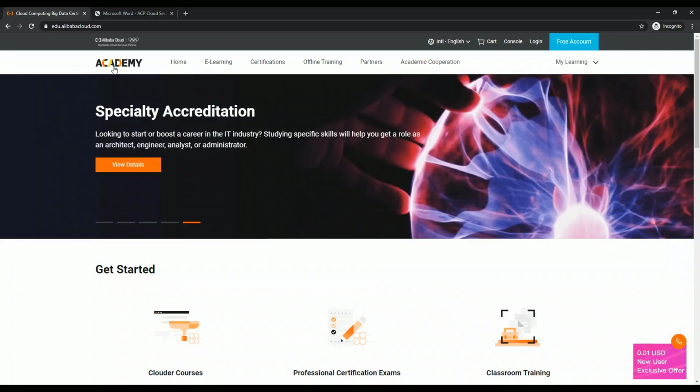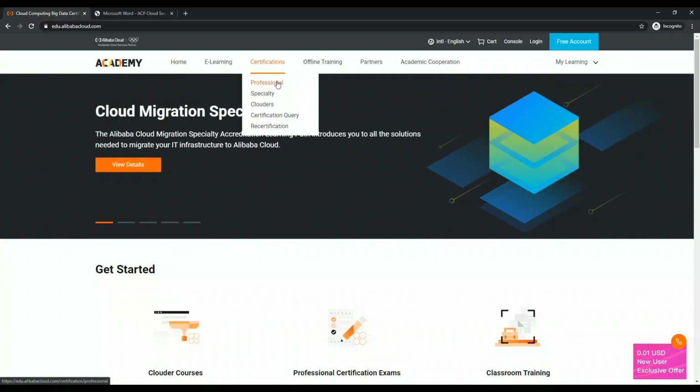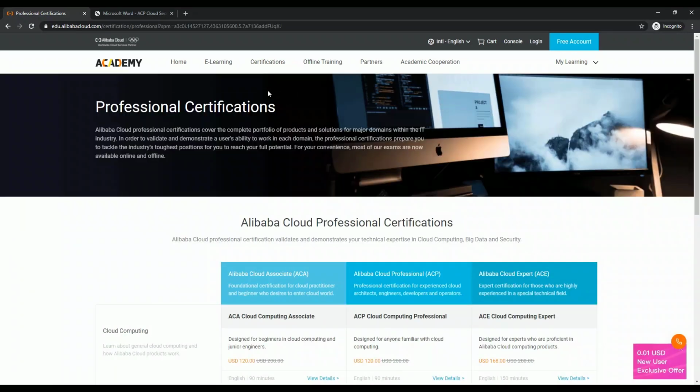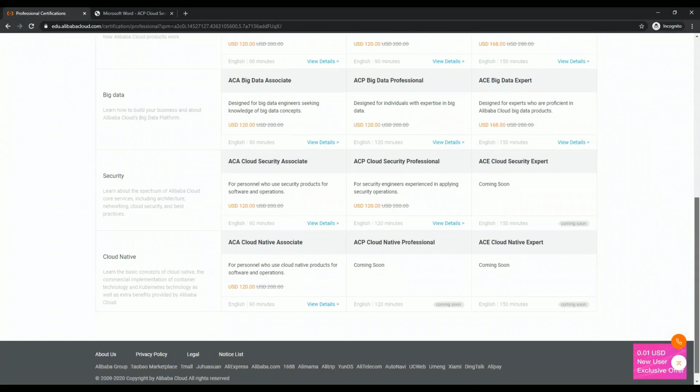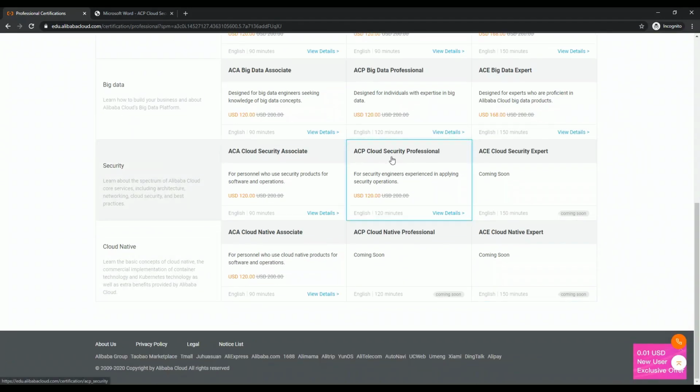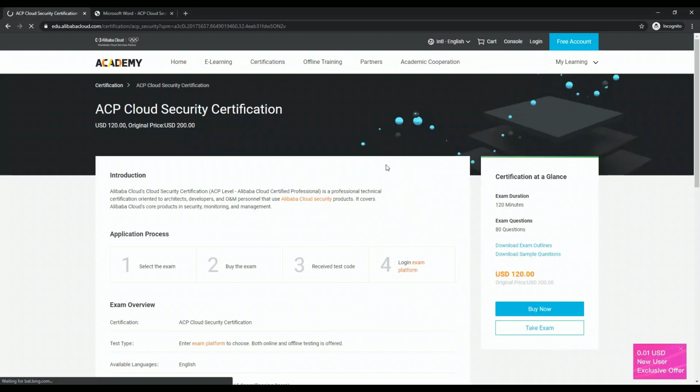Starting with this, you need to create your account and go to edu.alibabacloud.com. I will drop all the links in the description. Coming to the professional certification, here you will see the different tracks, and we are focusing on the ACP Security professional. This exam is going to cost $120.